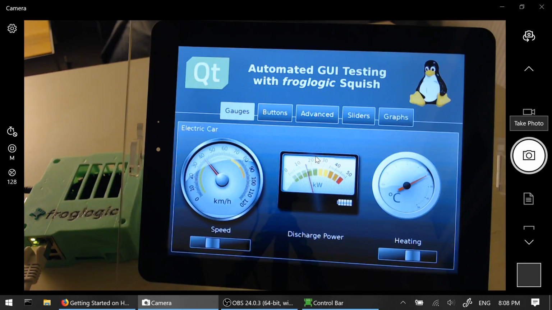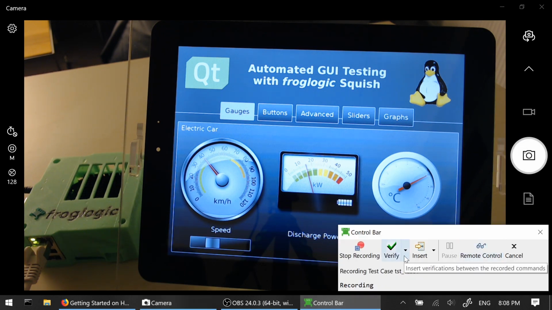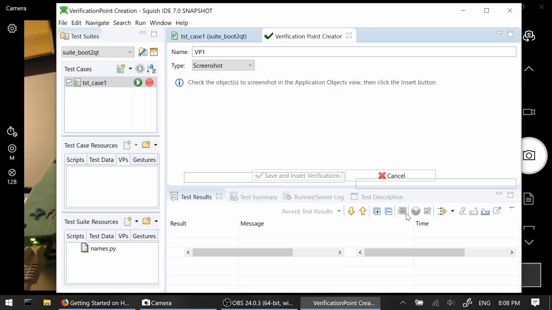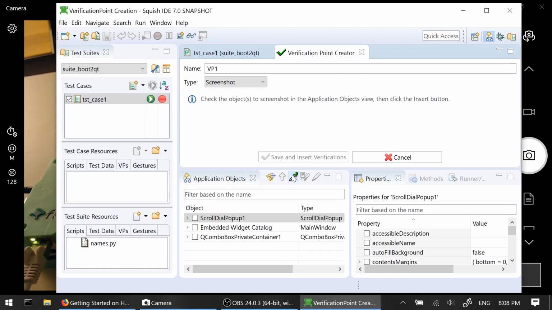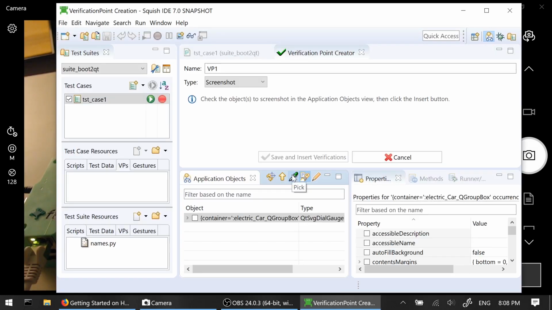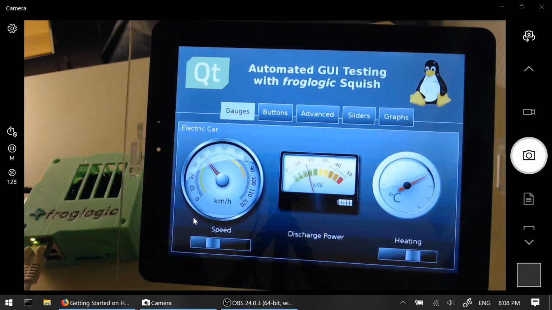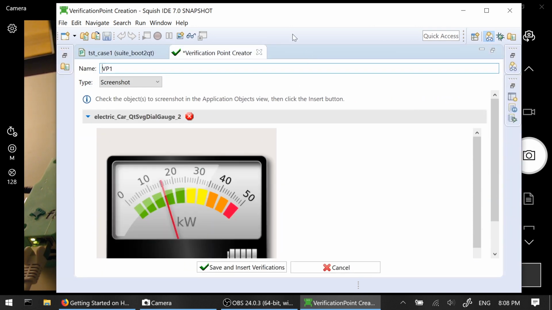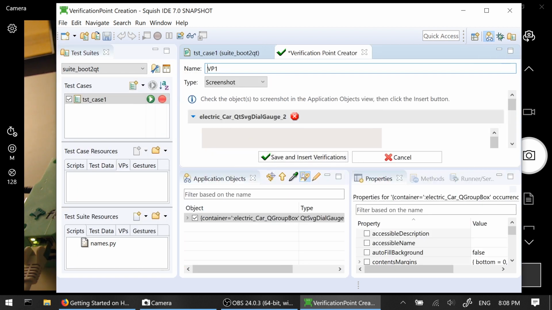Also, just to make things a little more interesting, I can insert one screenshot verification point, and I can do that on, let's say, this power meter. So again, I will pick the object which is interesting for my verification. That will be this power meter, and then I can just tell Squish to take a screenshot of that power meter. The screenshot is successfully taken, and I can of course insert it as a verification point.